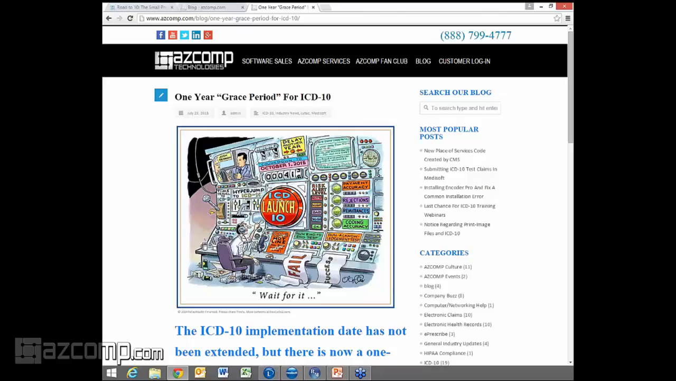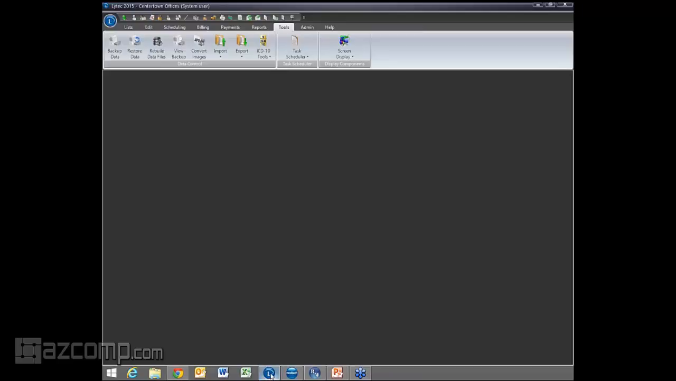All right. Okay, so let's jump back into Lytec now, and we're going to talk about the other options we have for loading your ICD-10 codes. Besides the code mapping tool and manual entry, you can also purchase, it is an add-on product, a code import tool. So you basically purchase a file of all of the ICD-10 codes, and then you can load those into your system.